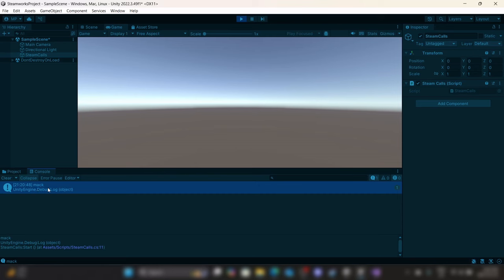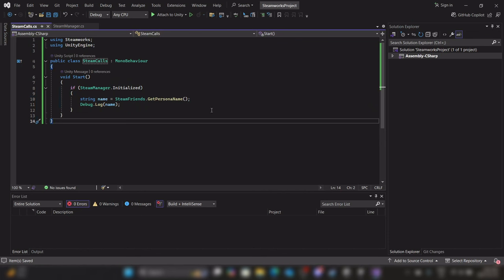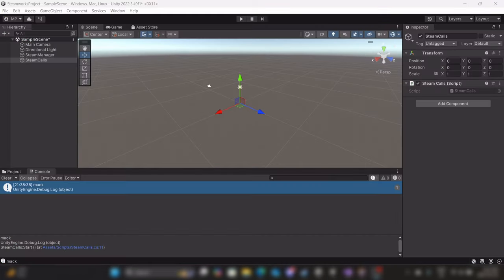which it does. Right now it checks to make sure that Steam Manager is initialized. If Steam Manager is initialized, it'll then attempt to grab my persona name and then print it out, which it is. So in the next tutorial, we'll work on adding some more functionality to this, getting a bit more information about our own profile, as well as getting information about our friends, being able to display a friends list. See you next time.